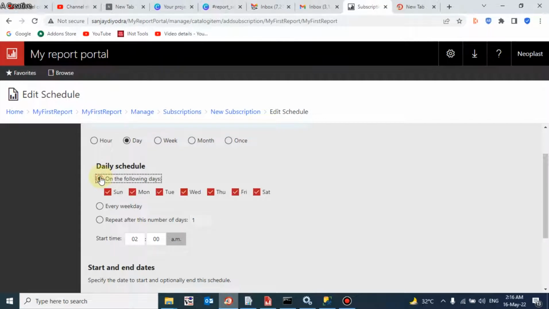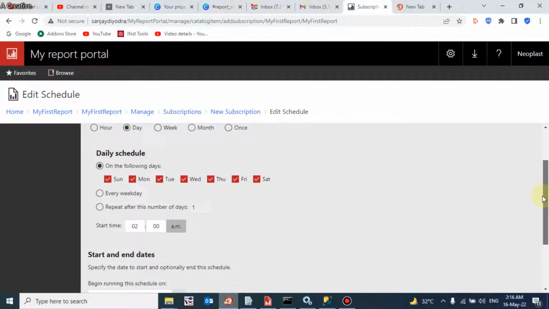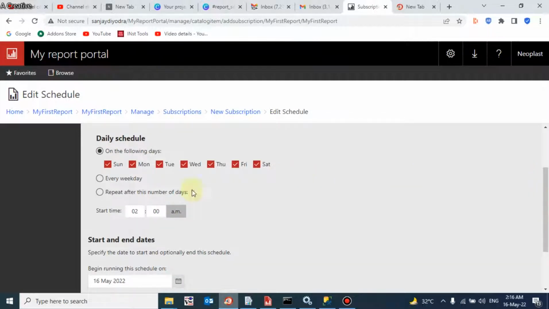A daily schedule may include exclusions, like if you don't want the report on Saturday or Sunday, you can deselect. Or for whichever days you want your report on a schedule basis, you can select the tick. Or every weekday you want your report. So these are the schedules you select based on your requirement.